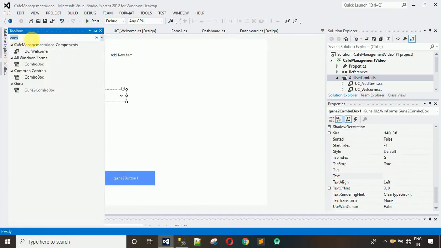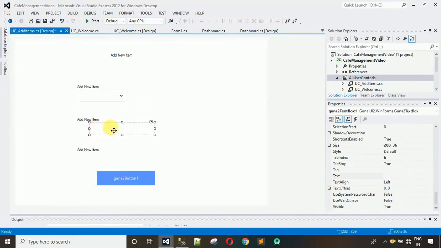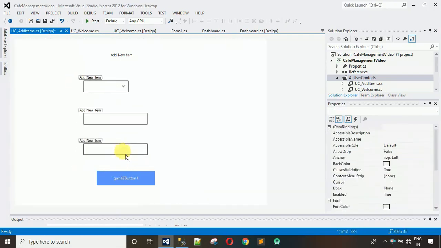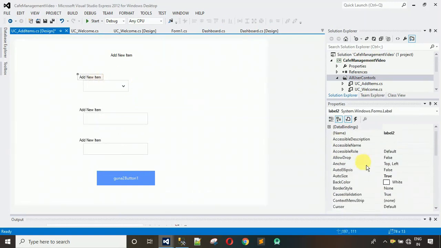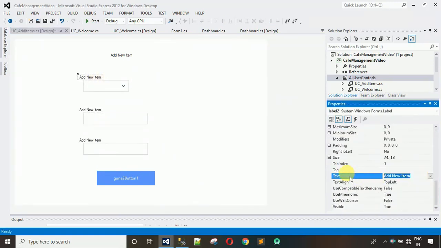And after this, I need a text box. I'm going to use this Guna 2 text box. So copy and paste it to replicate. First, I'm going to set the text for all these labels. So click on the first one and change this one to category. Second one to item name. Third one to price.